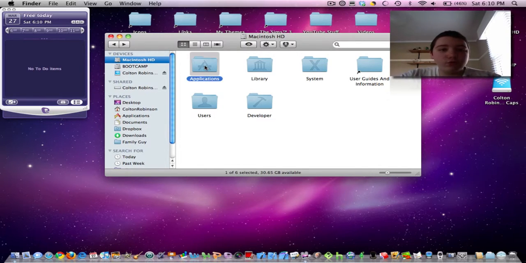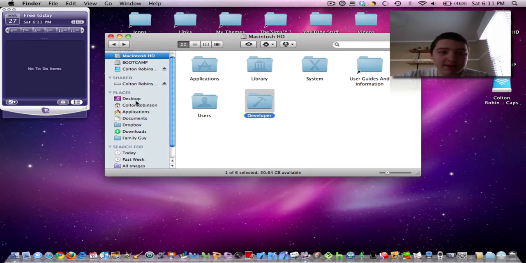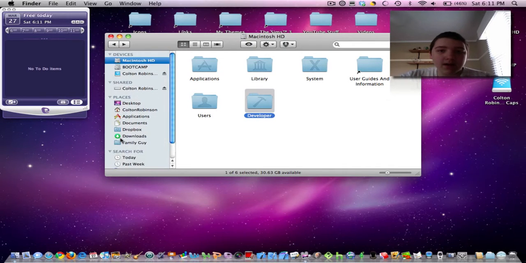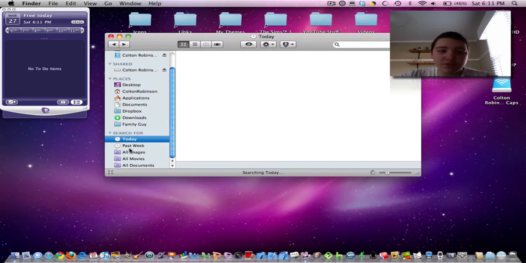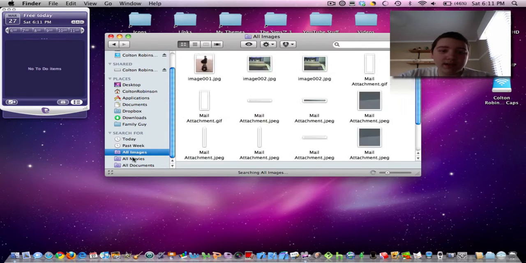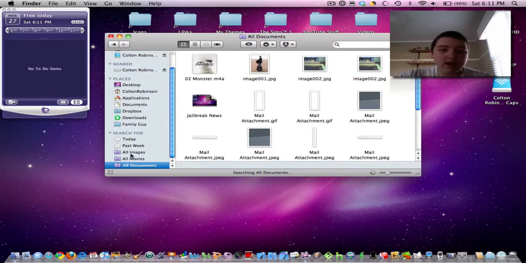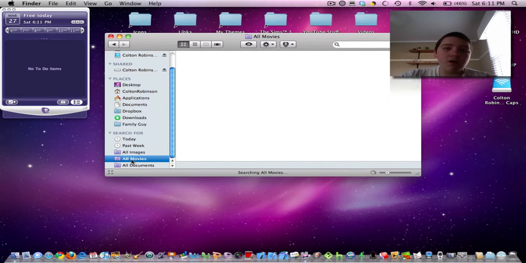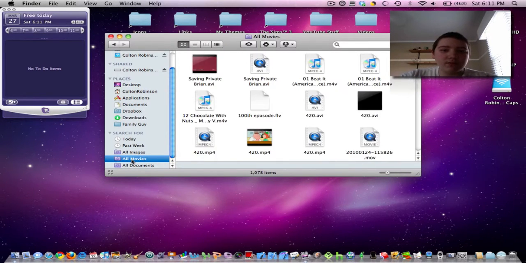You can drag and drop applications into there, just like that. Like there, as you can see, that just got added. I can drag it out. You could put as many applications as you want in there. If you don't like to see places or shared, you can just minimize that. Search for, this is just what you've searched for the day. And then right here, this is our folders.